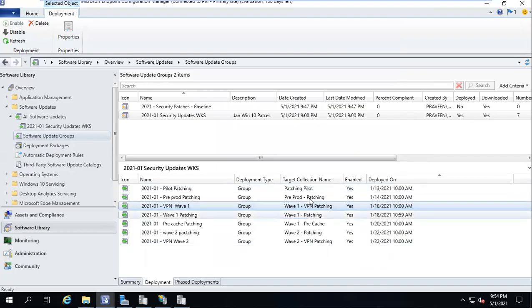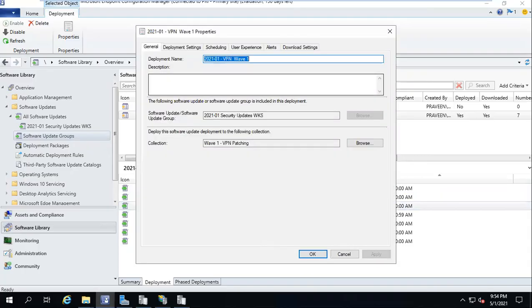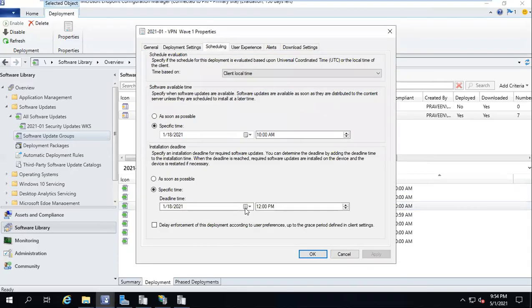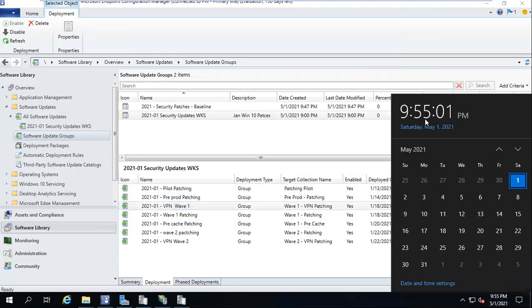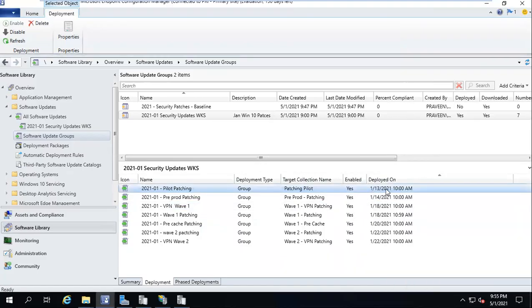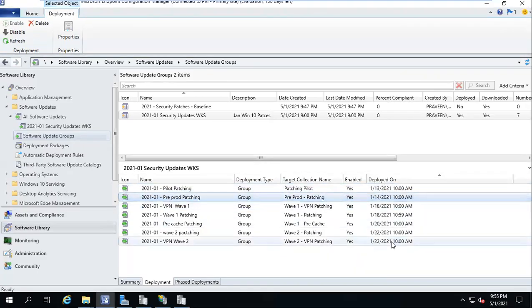What is the collection they are using? Select the collection name. What is the timestamp they're using? Go to the properties. What is the schedule there? Okay, all are 10 a.m., 12 p.m. That's fine. Then what are the dates they're using? Open the month. Okay, check. 13th, maybe Wednesday, 14th. They're following every Monday, Wednesday, Friday, Thursday. So you can make a note.